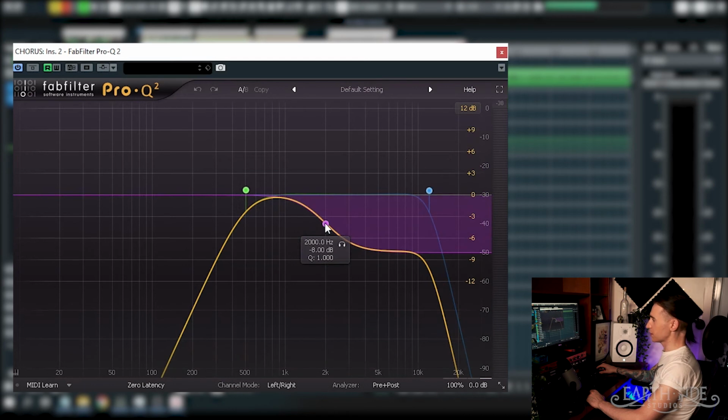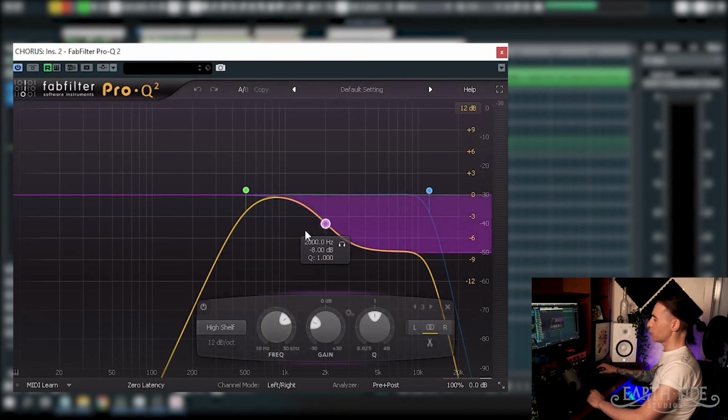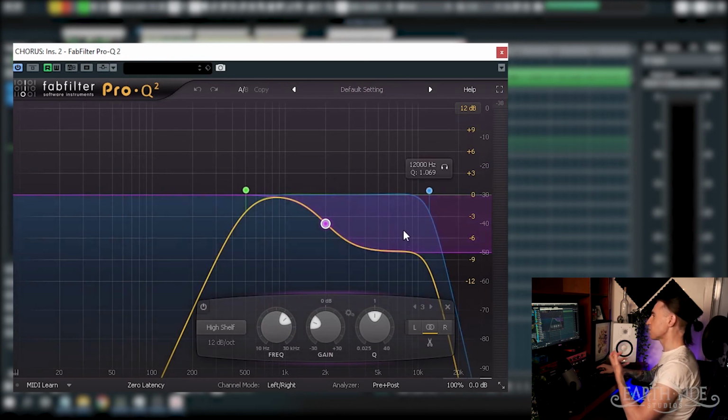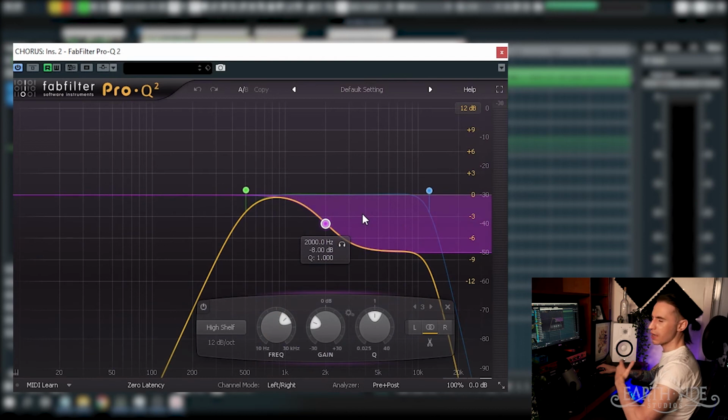And then I'm also doing a high shelf, taking about 8 dB away from 2K, just because I found that section in this particular chorus to sound a little bit strange in this mix. So I just wanted to get rid of more high end, but not completely take it away.